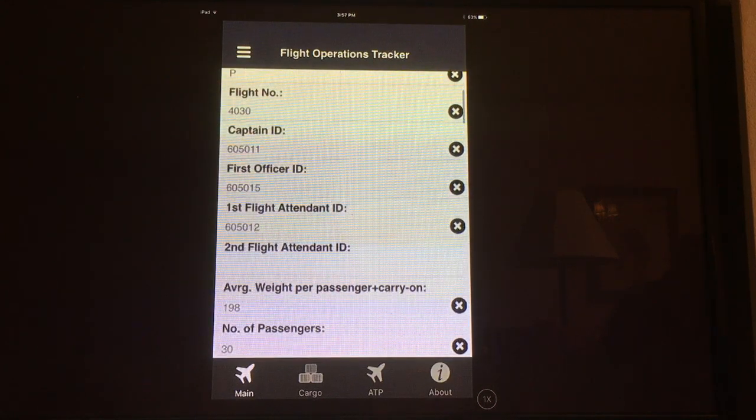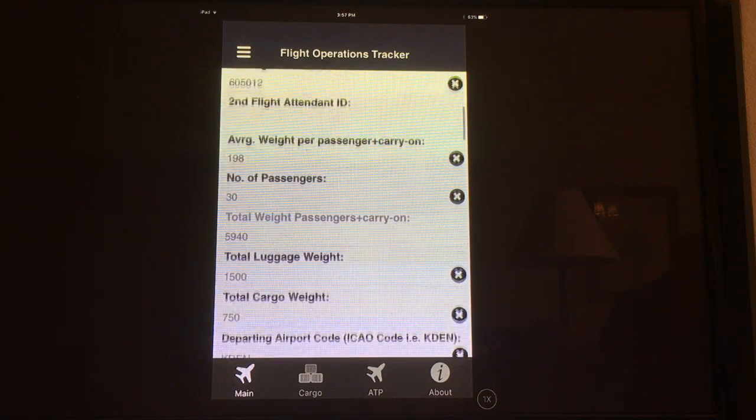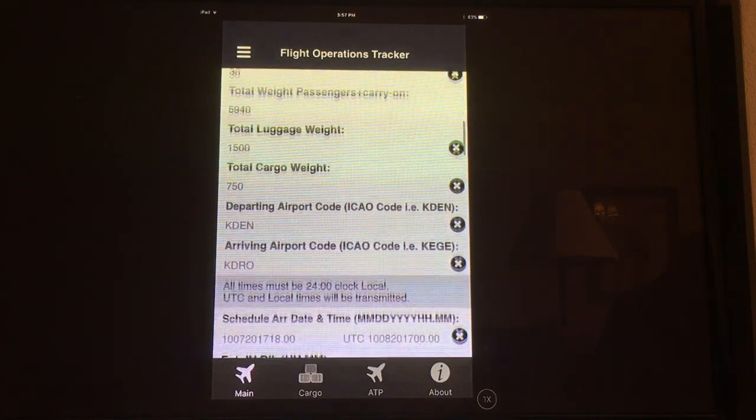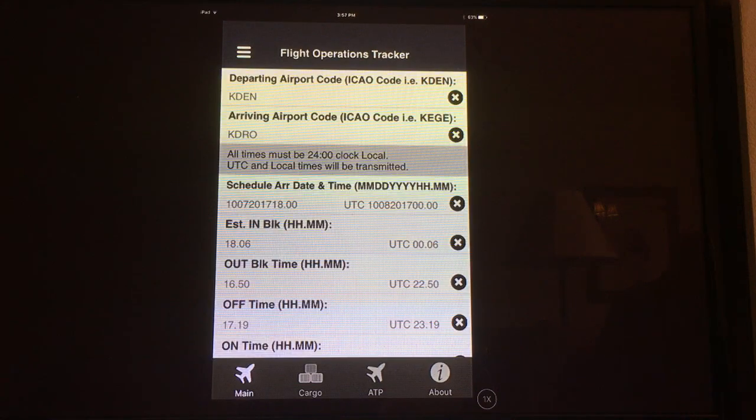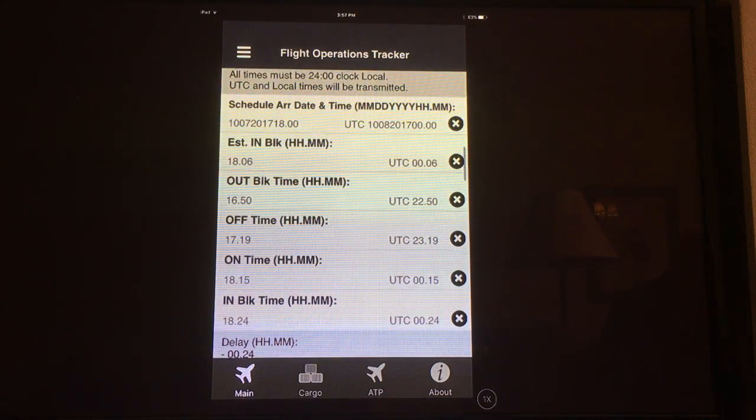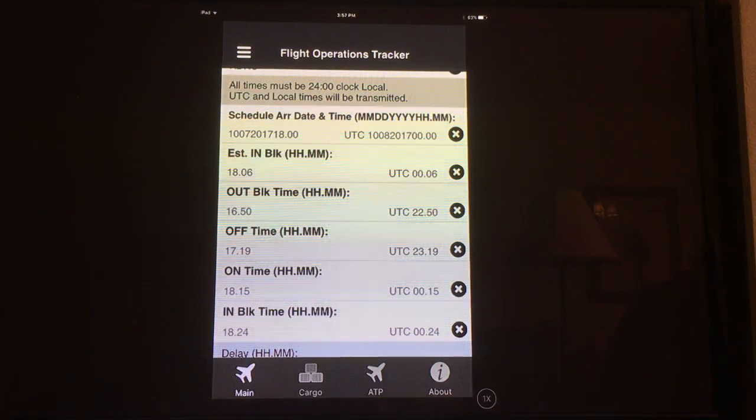Screen 1 is the main flight operations screen. All time fields are entered in local time. Depending on the departure and arrival time zones, the app will calculate the UTC times. As an example, touch the field and enter the scheduled local date and time of arrival.